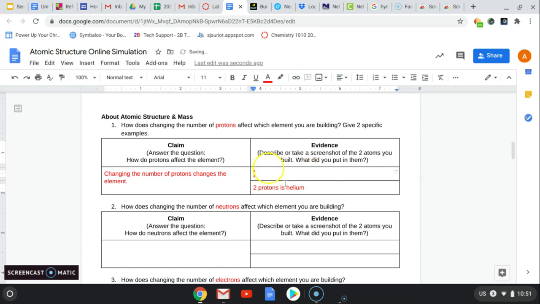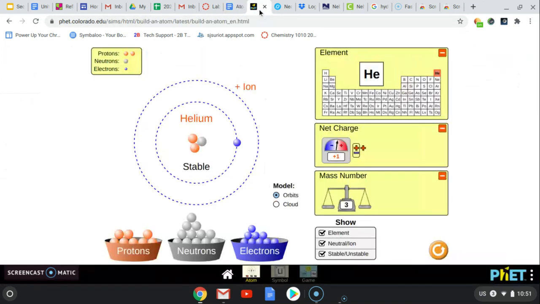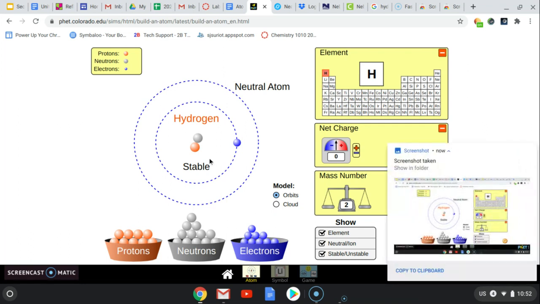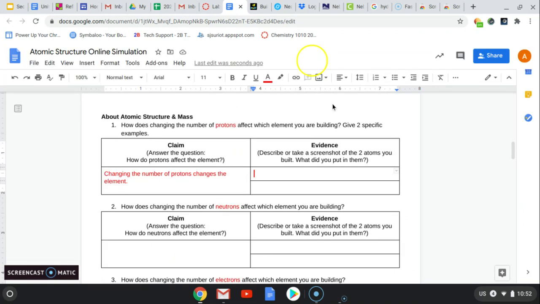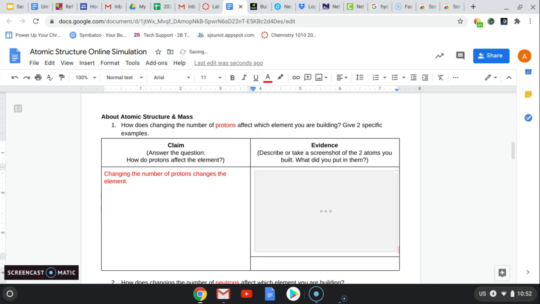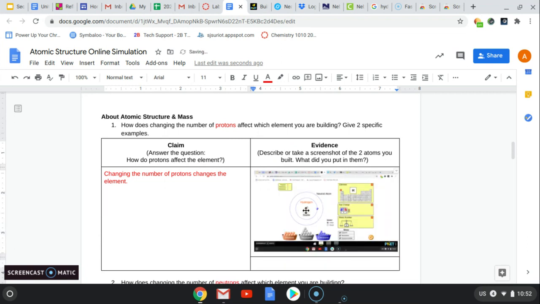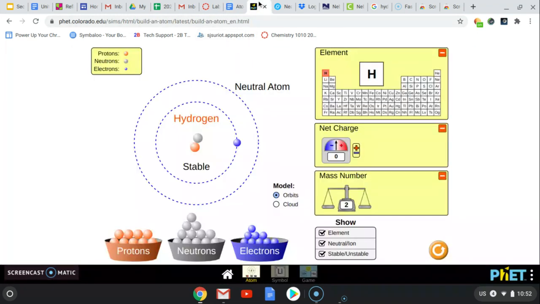Another thing I can do is use screenshots for my evidence. To use a screenshot, let me take one of these protons out. It's hydrogen. To do a screenshot, you'll hit Control and then the Windows switcher, which is the 6th key over on the very top of your keyboard. When you take a screenshot, it'll pop up, and then if you copy it to your clipboard, go back here, and then paste it, hit Control V, V as in violin, to paste it. So there's my picture with hydrogen with 1 proton.